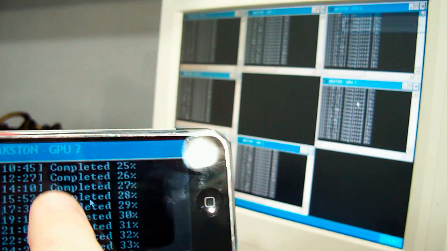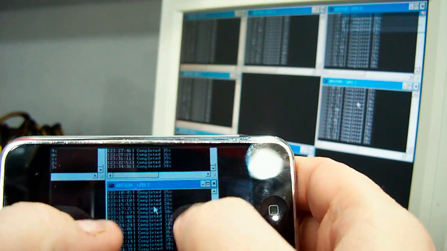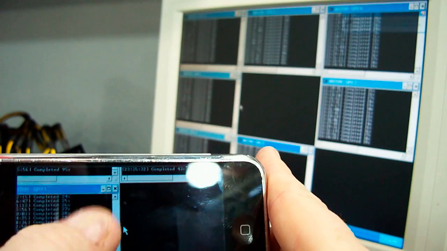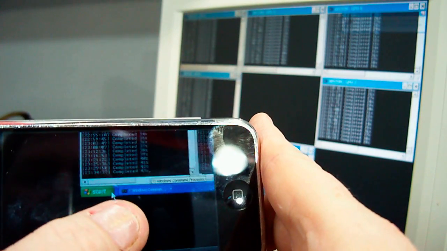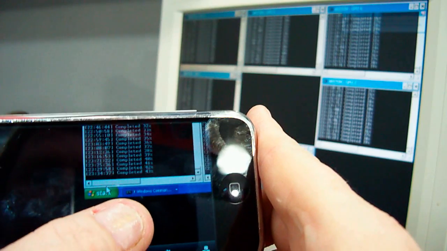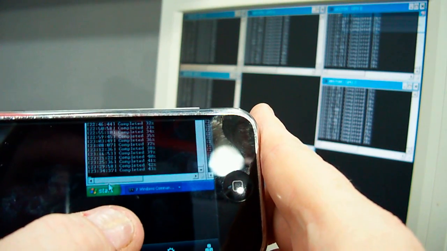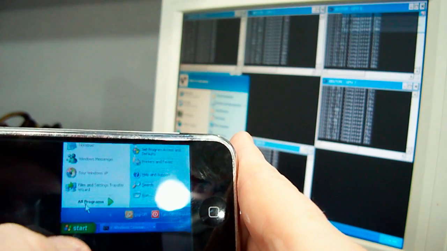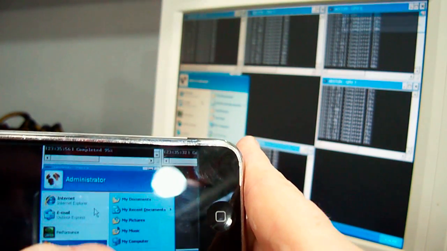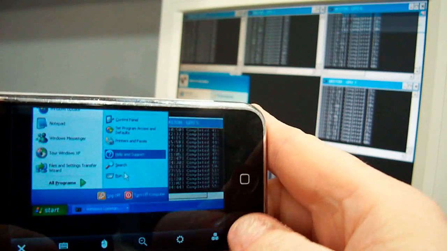Yep. It's updated on my iPhone. And there you are. You can see I can do anything. It's just like being at my PC from my phone. I've used this a lot in restaurants and places when I need to check something out or get an error message from the machines. I can just log in and control them remotely. Very slick, very slick.